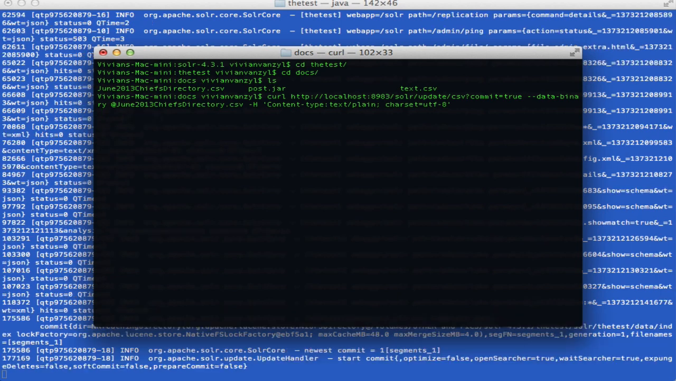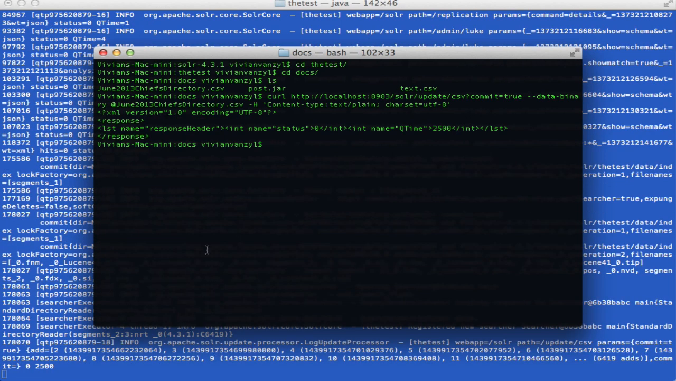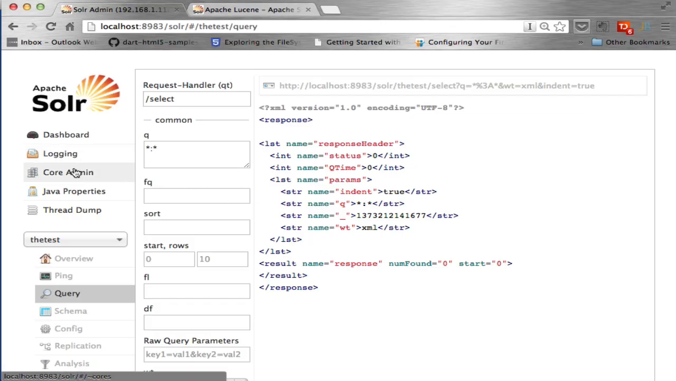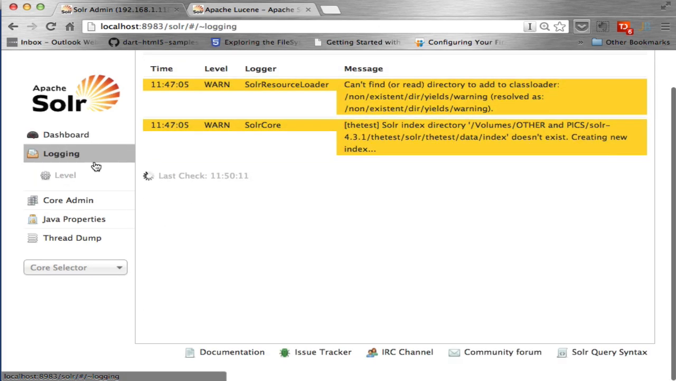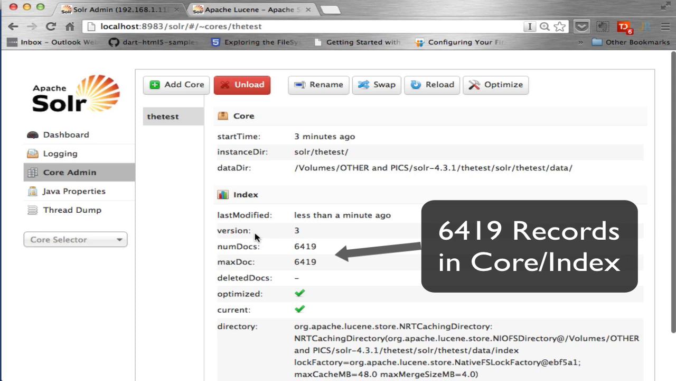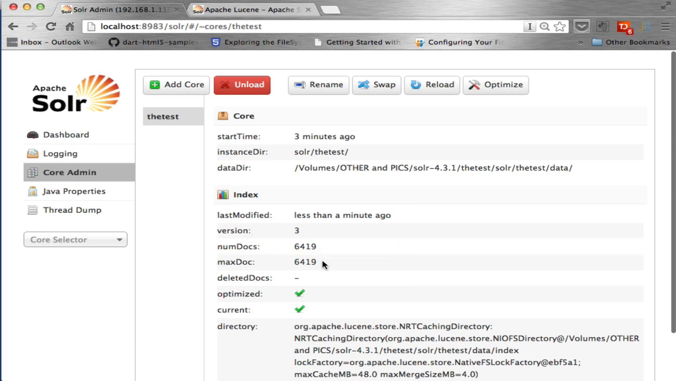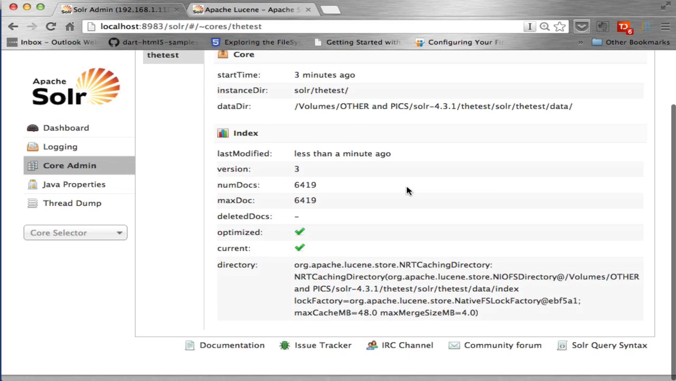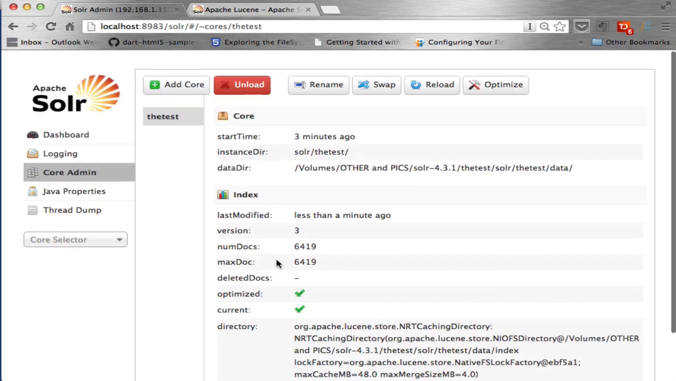I'm going to hit enter. You can see in the background it's working, and it came back and says, hey, it's loaded. Now if I go look at my cores, I can see there's a core version 3, and there are 6,400 documents in that core, and I can hit optimize. I'm not exactly sure what optimize does yet, but there's my core. It has 6,400 records in it.